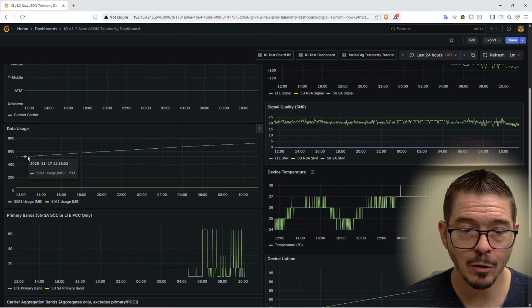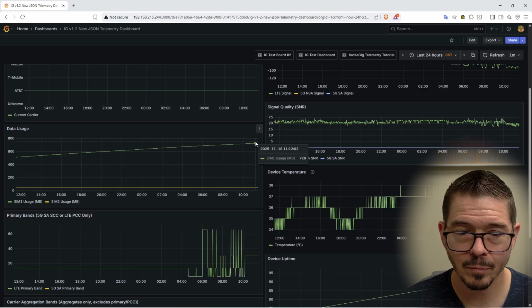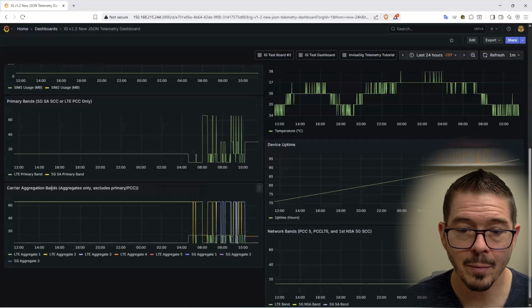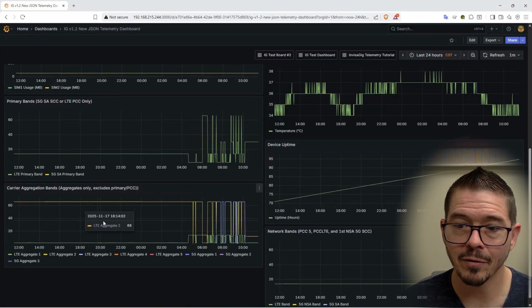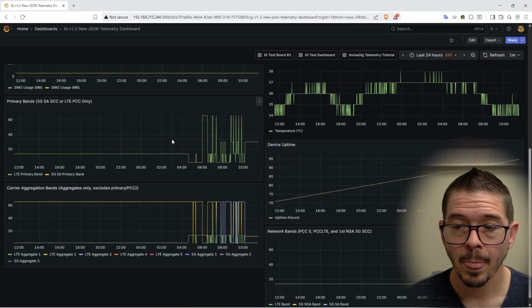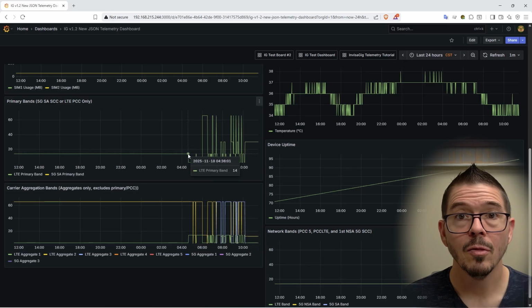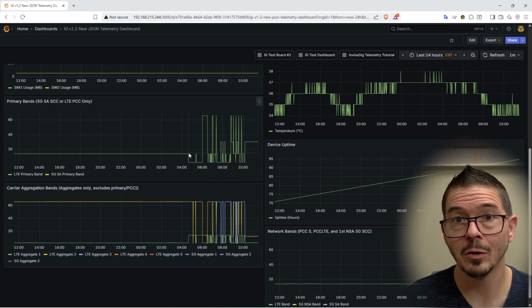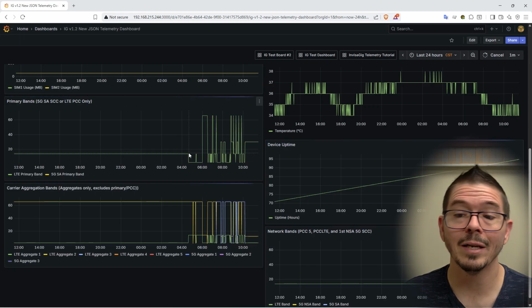The data usage on AT&T has just gone up ever so slightly over time. Obviously, I use this. My primary bands, though, and my aggregate bands, this is all LTE for me on this particular AT&T SIM. They did something weird. You'll see here, if I wasn't tracking this, I wouldn't know something happened. Potentially something changed on my tower.